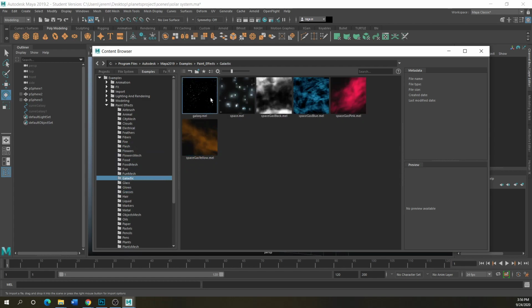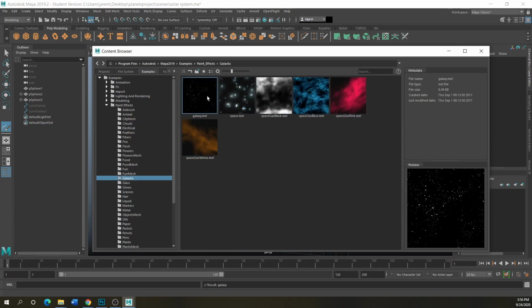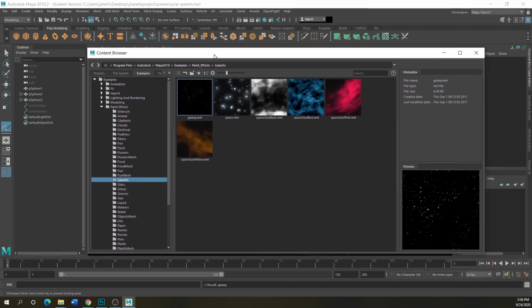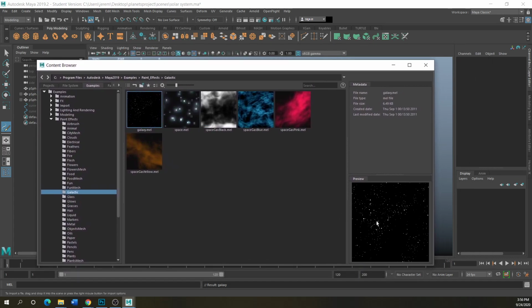I'll go down to Galactic and just start. You can try any of these, really. I haven't really tested them out. I just try this right here. Select that one. This is kind of what we're going to be painting here.